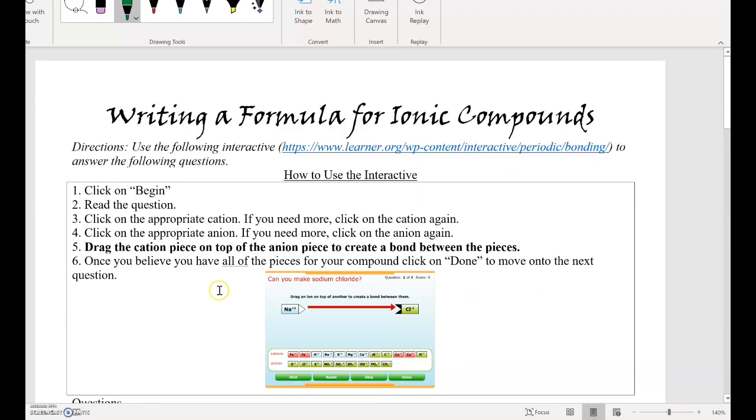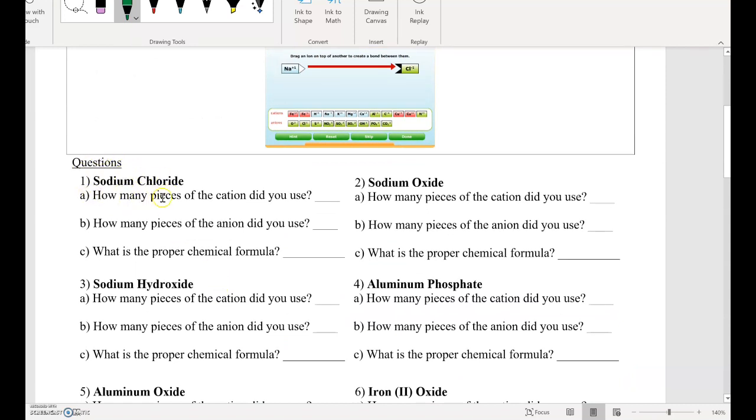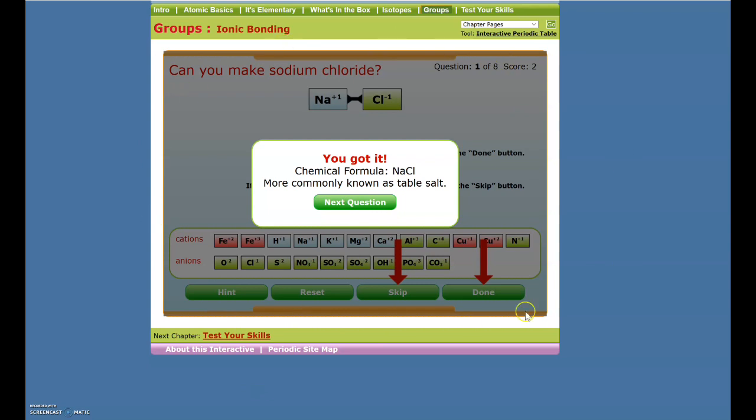Let's take a look at the worksheet. So the worksheet says, sodium chloride. How many pieces of the cation did you use? So we use only one. It says, how many pieces of the anion did you use? We also only use one. The proper chemical formula for sodium chloride is NaCl. So as you guys can see, the interactive helps with putting together the chemical formula. I'm going to let y'all go over the next 7 by yourself.